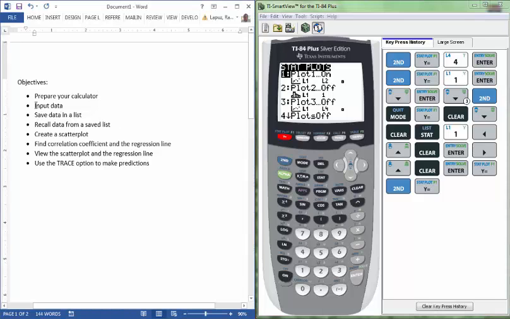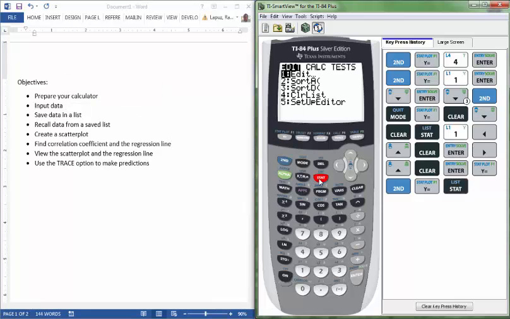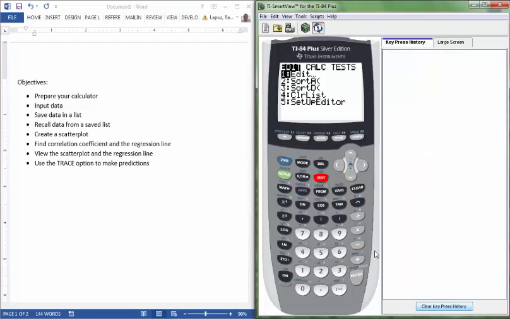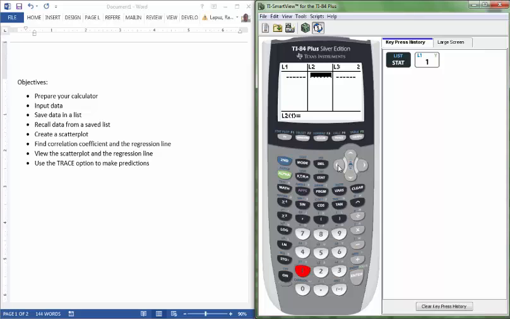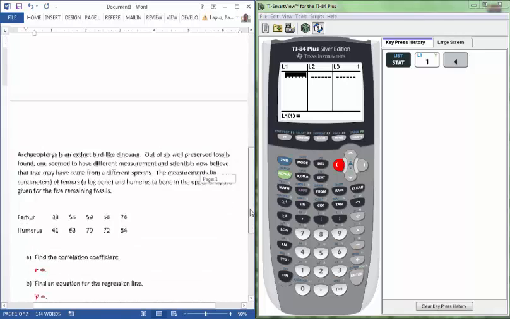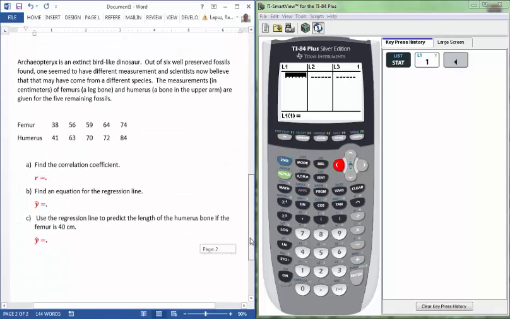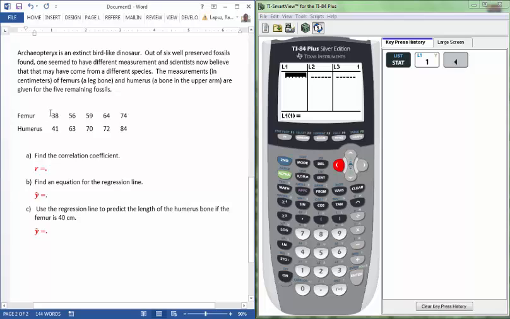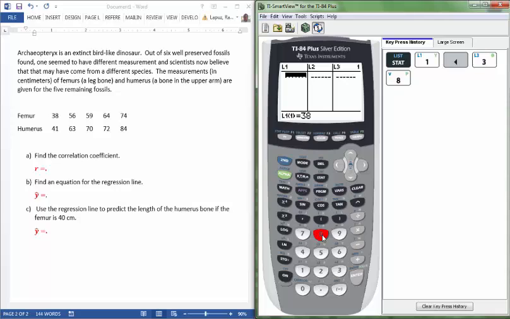Okay, now let's input our data. So to input our data, we'll go to Stat. Let me clear this again first. So I'm going to hit Stat and enter, or the number 1. And I will put my data information here. So the data that we're going to use is from a problem here. My femur input will be my x values, my humerus input will be my y values. So I'll go on and type all that stuff in and enter it.